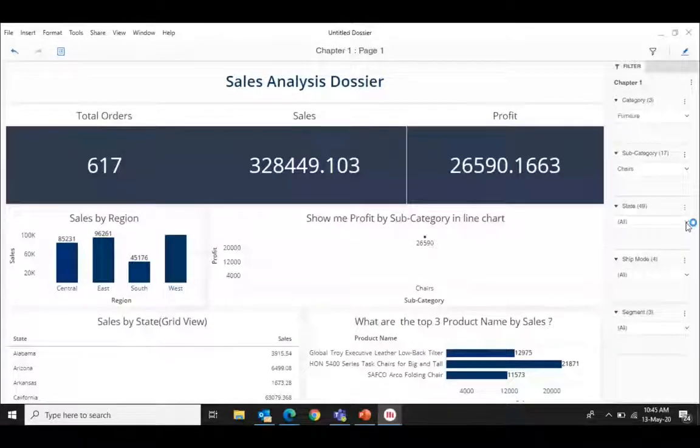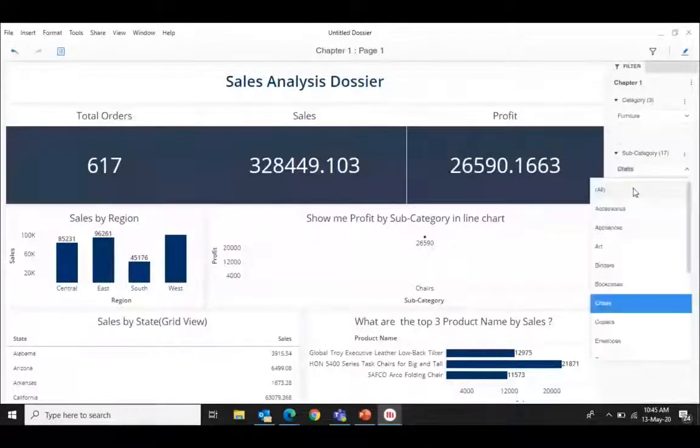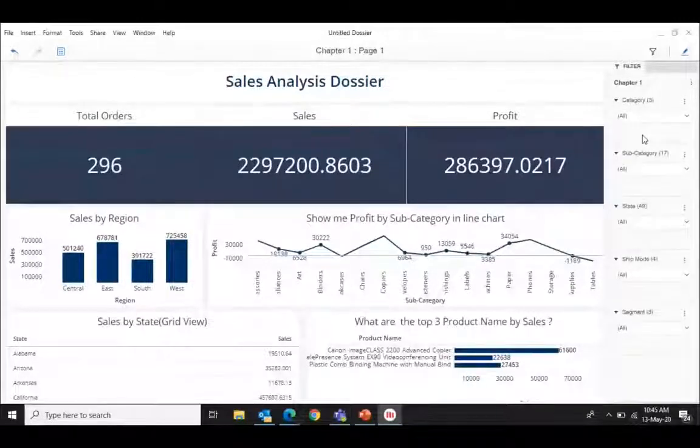So this is as simple as 1, 2, 3. I believe it's as simple as 1, 2, 3 when you're designing a dossier. It's not a big technical challenge when you're designing a dossier.